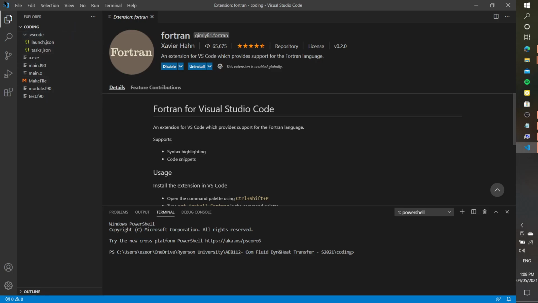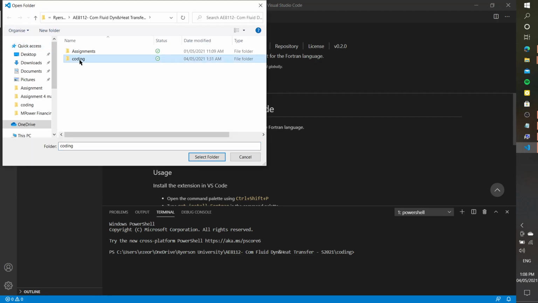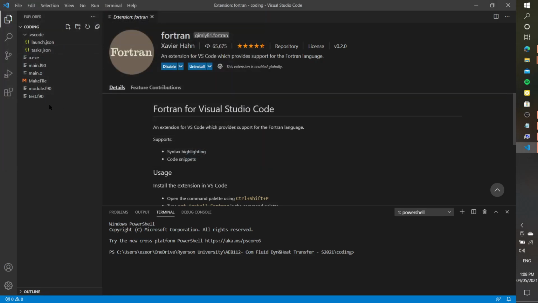For instance, you open a folder, maybe call it coding. You open it up, and you have some code in it, or maybe there's no code in it, but this is a folder you want to be working with. This is a folder you want to be doing most of your project with. If you have that, you can add a new file to that folder. You can call it training.f90. So this is the extension for saving Fortran files, F90.